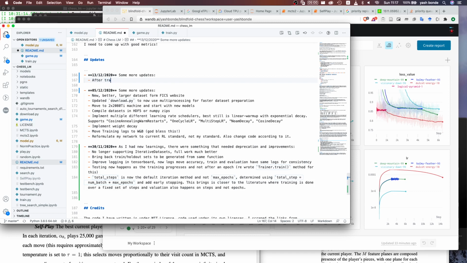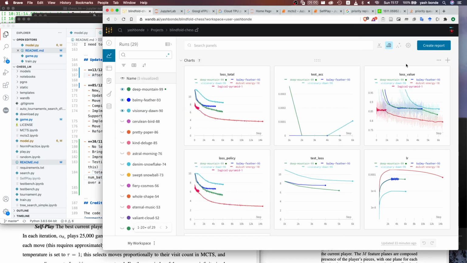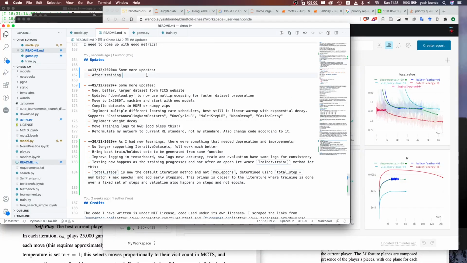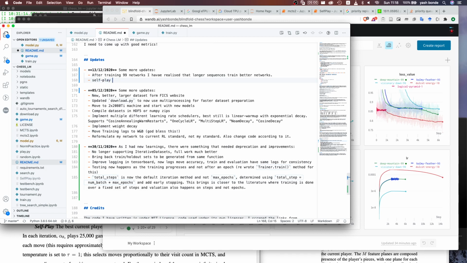After training, wow, after training 99 networks, I have realized that longer sequences train better networks, which also corresponds to what was said in the neural scaling law paper, where they demonstrated that the loss for the last token is usually very low compared to the earlier tokens. Self play code started. What should we say? Self play code started, it's not complete yet.